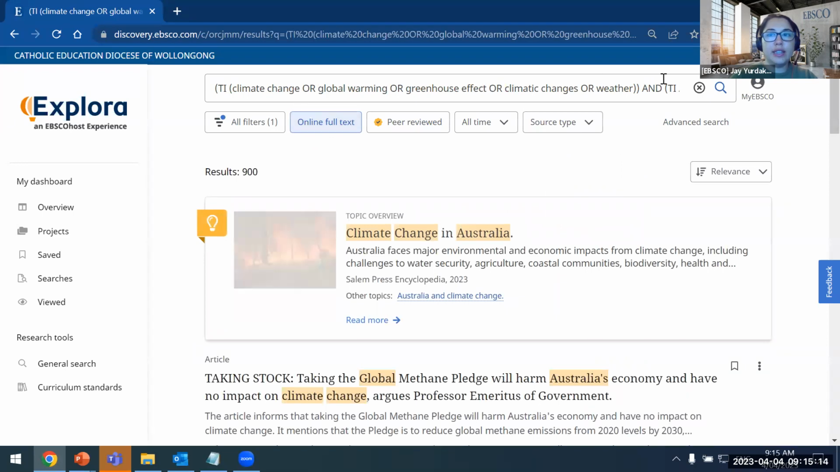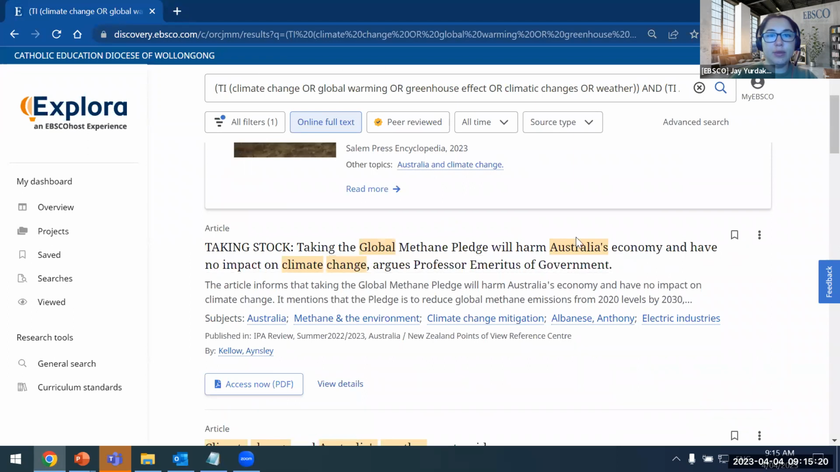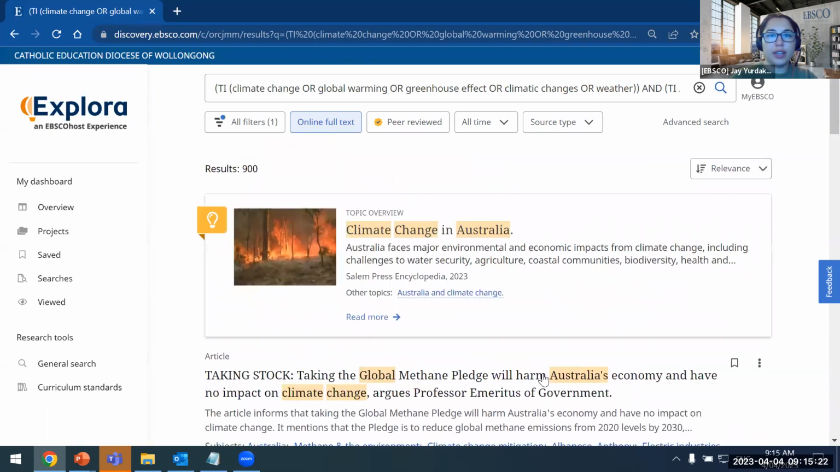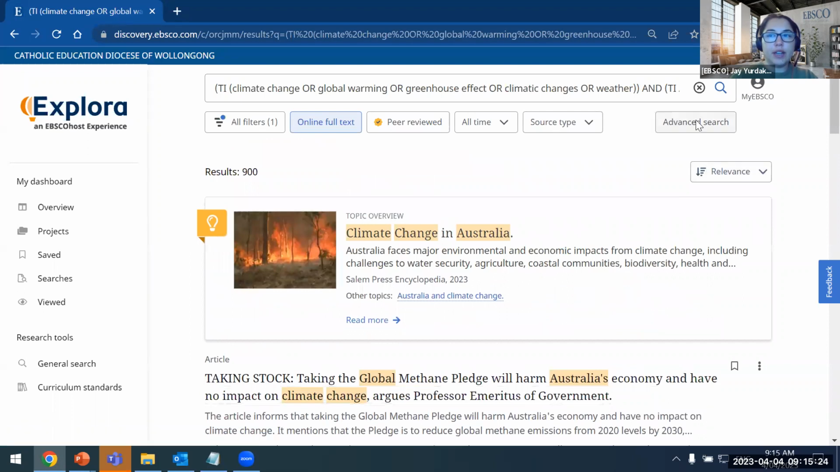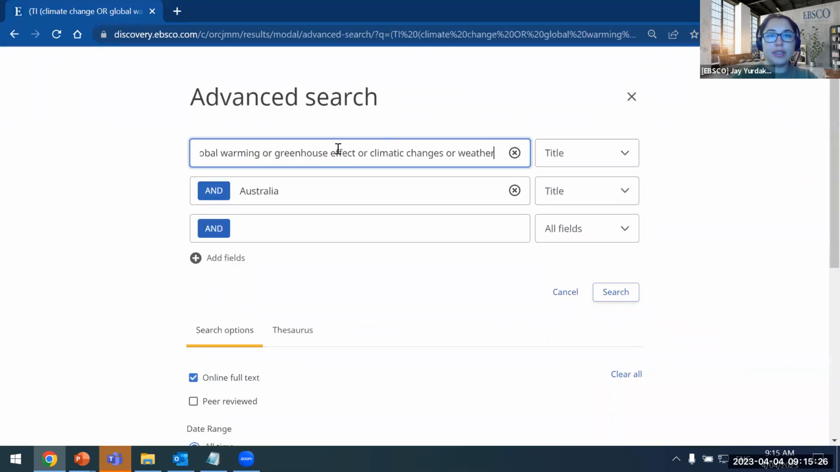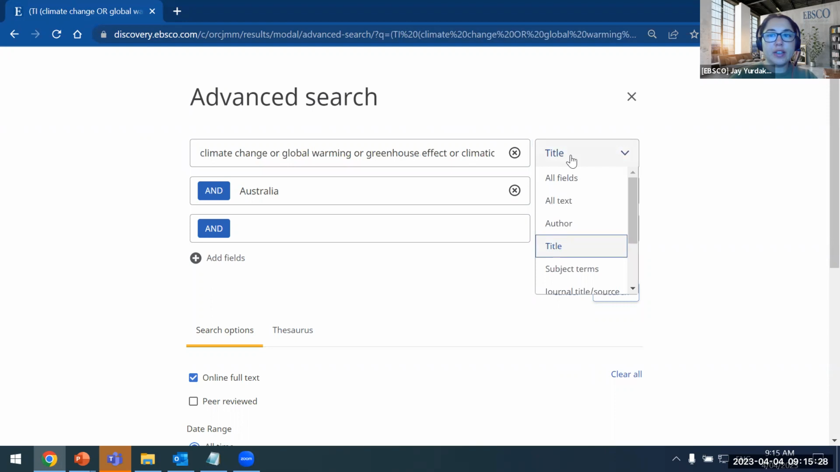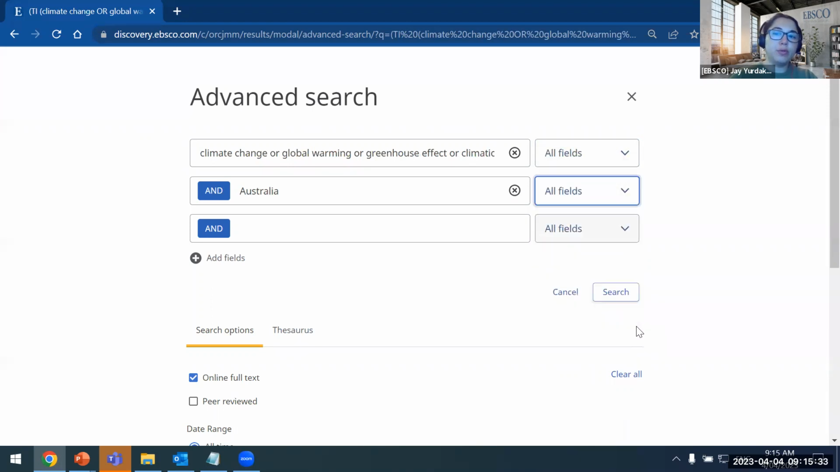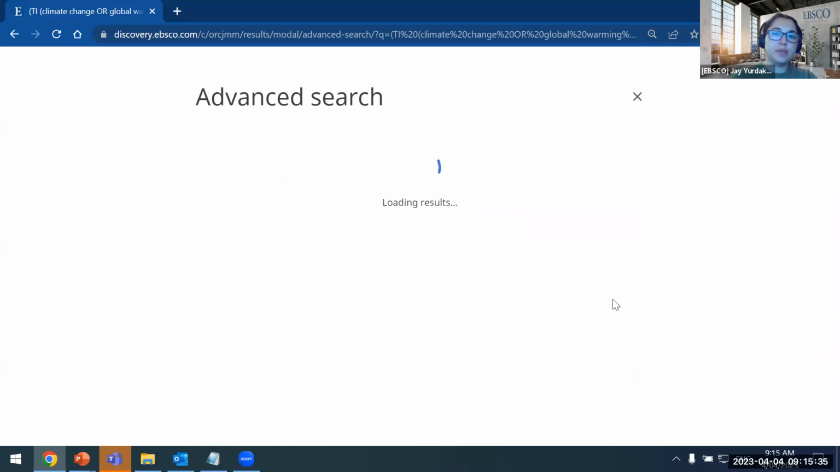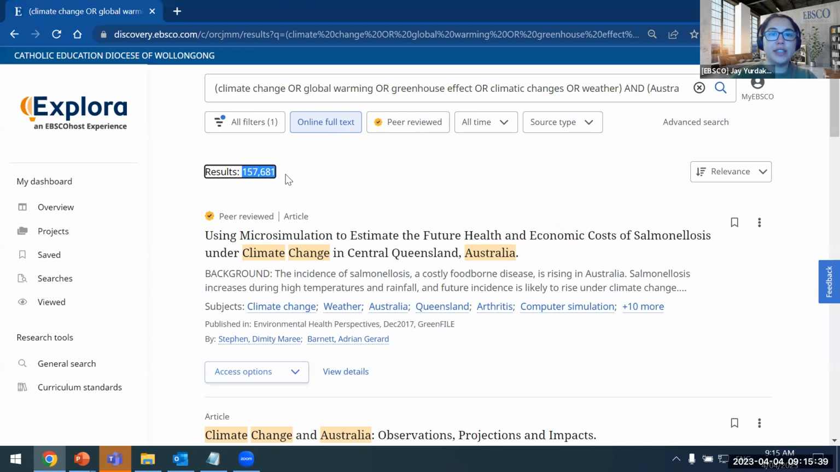So when I limit to title here, I've got 900 results that factor in these different terms within the context of Australia. And if I go back to my advanced search options again, it pops open for me. And this time I might go back to all fields and run my search. And you might expect that the results will increase. So you can see it increases by a lot.